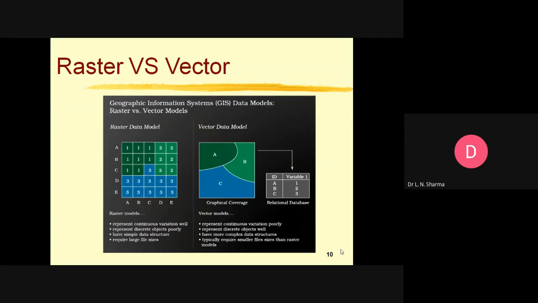Now here I am giving an example of raster and vector. As you can see, the real world is something like this. You have A, B, C, three attributes on the Earth surface. Now in raster format, how will this A be represented? You have 1, 1, 1, 1, 1, that is A, 2, 2, 2, that is B, and C is 3, 3, 3. So this is how, when you digitize into the system, the raster data model will be filling the individual cells: 111 A, 222 B, and 333 C. And you can create the table.